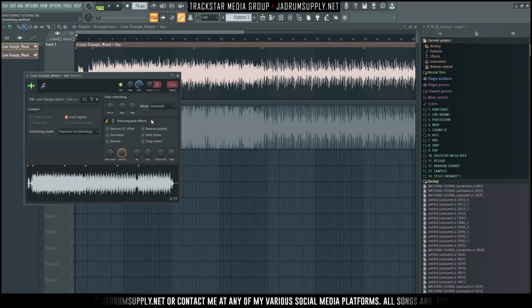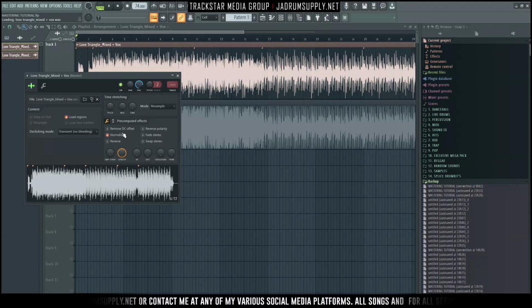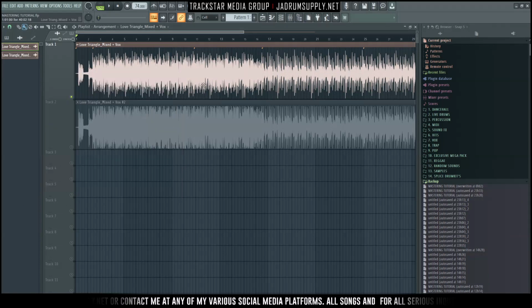And just to show you the difference, right? Let's normalize this. So it's louder now. And I think, oh, it sounds the same. It doesn't matter. It's the same thing.